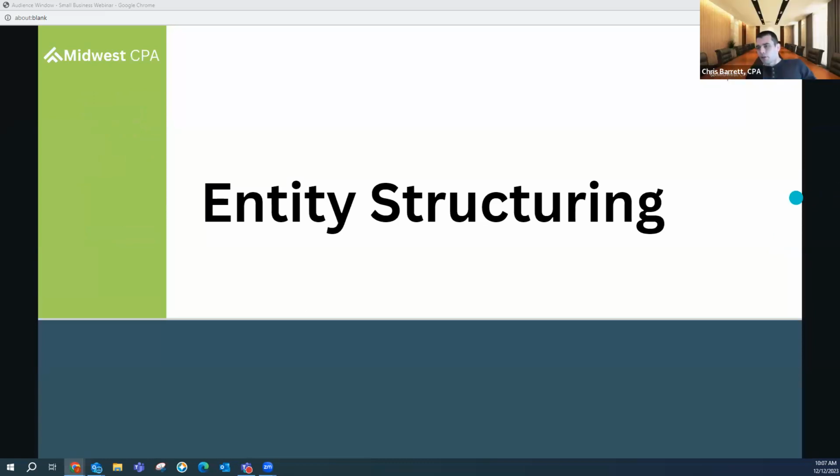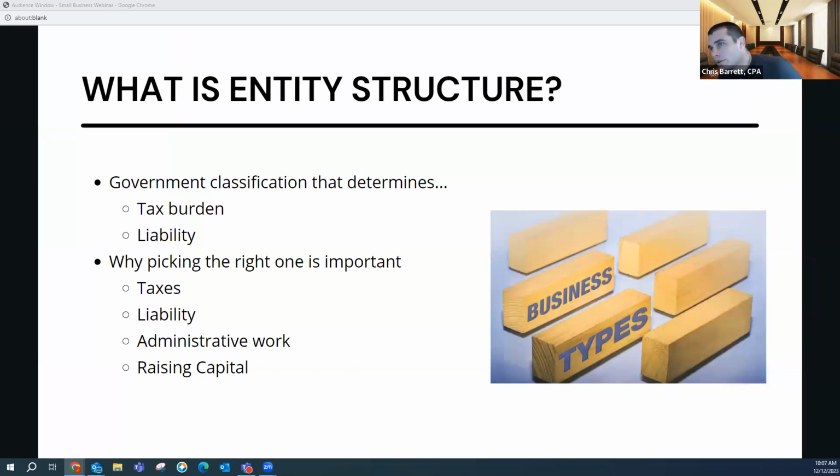All righty. I'll talk a little bit about entity structure and it kicks off. So first question is, what is entity structure? I'll go to the next slide there, Jared. So what is entity structure? Entity structure is a government classification that is used to determine your tax burden as well as your liability.